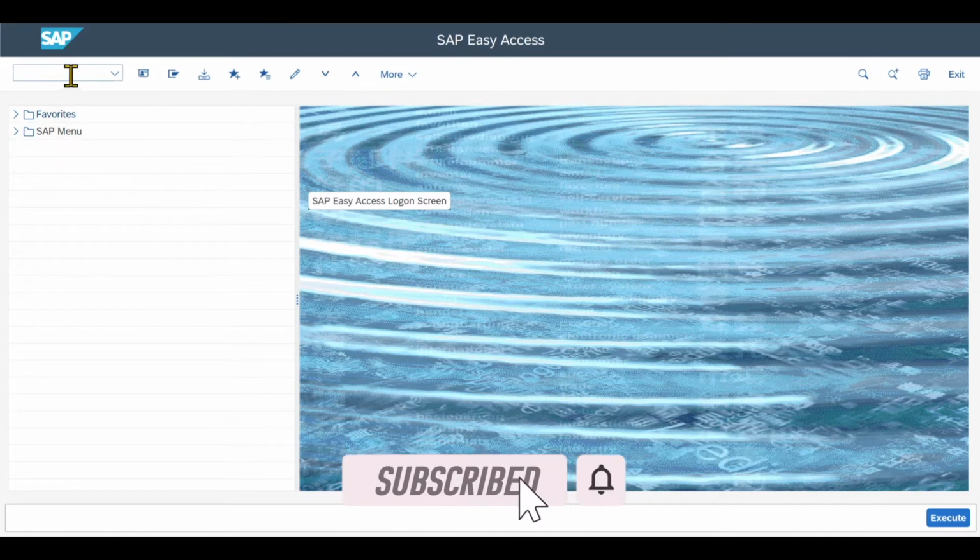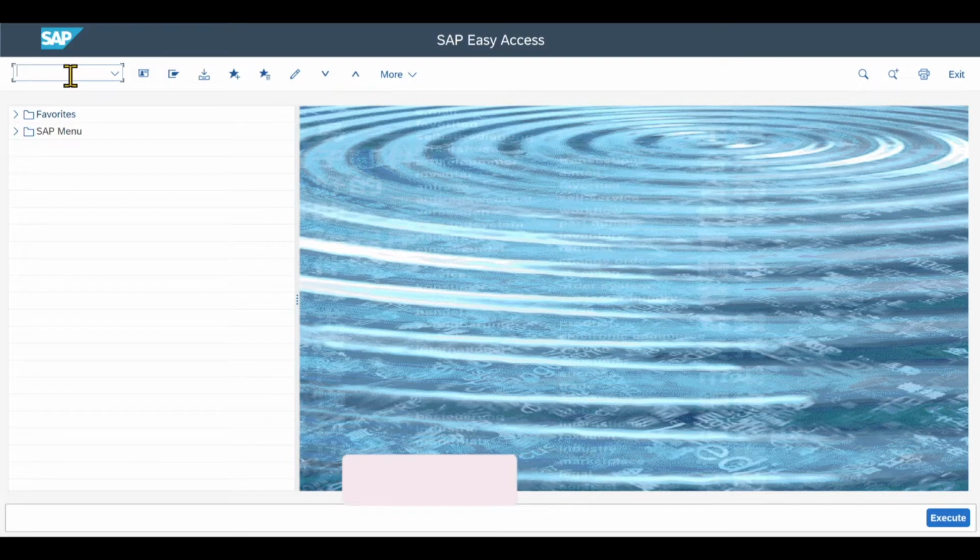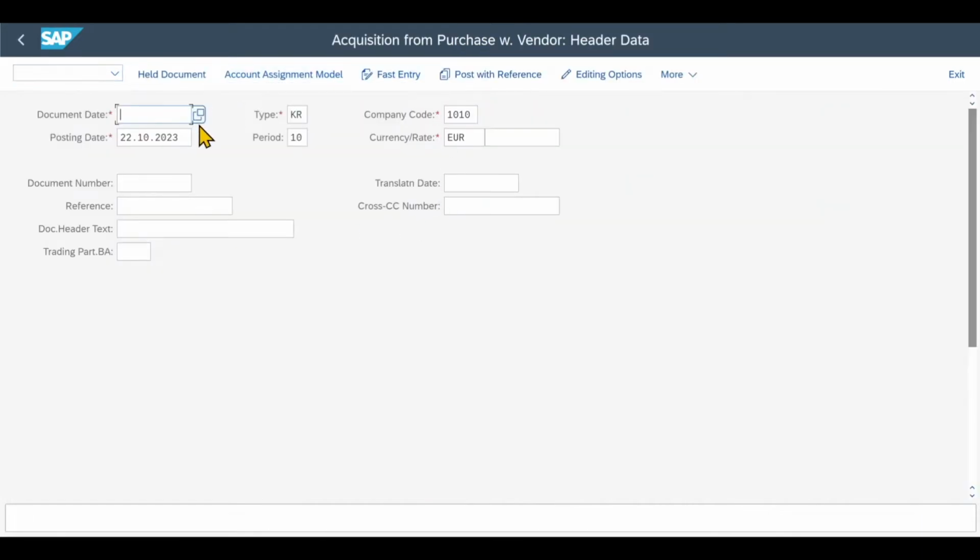In this video, we will explore the asset acquisition from a vendor in SAP S/4HANA Finance. Therefore, we navigate to transaction code F-90, hit enter, and over here first of all we need to fill the header information. So let's copy the posting date to the document date and inspect the further mandatory fields.